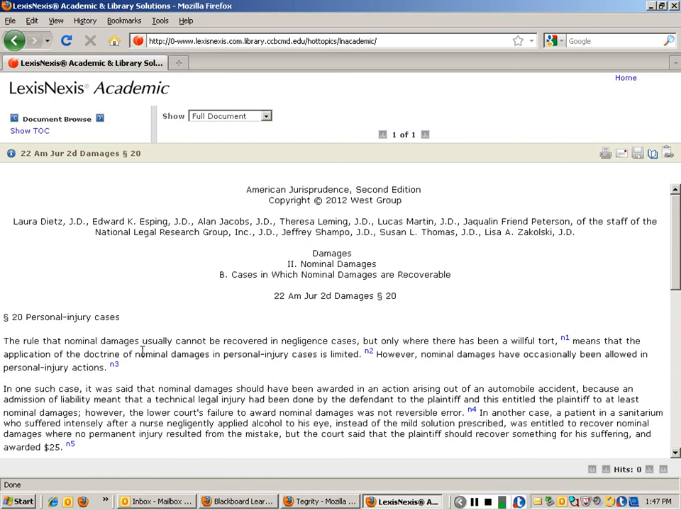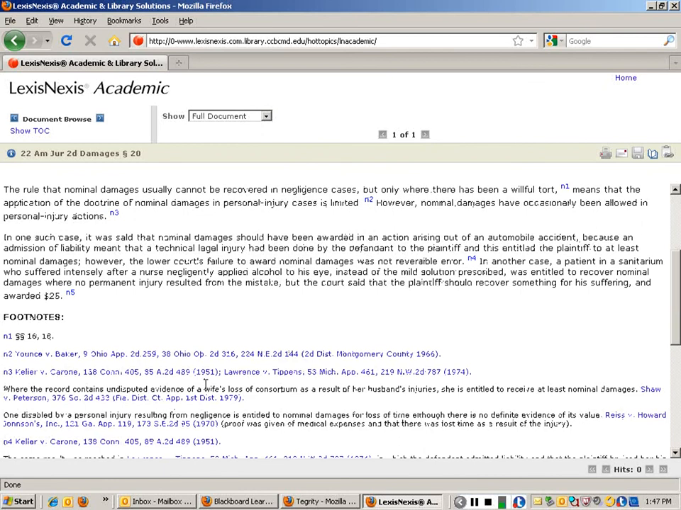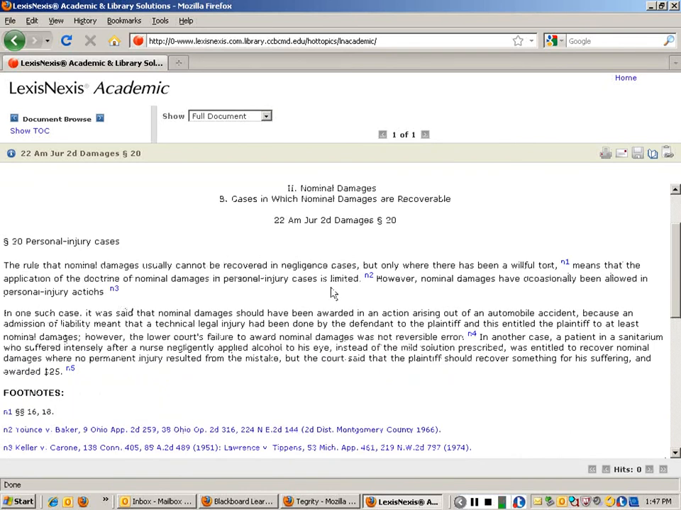Now, when looking at the encyclopedia, encyclopedias direct you to the sources through what we call footnotes. So when you're looking, whether it's in a bound copy or online, look at this example, the rule that nominal damages usually cannot be recovered in negligence cases but only when there's a willful tort. Note 1. This is note 1. So this tells you to refer to sections 16 and 18 of this same digest. But when we come down here, the doctrine of nominal damages in personal injury cases is limited. You go to note 2. This is the case. So this is how you would find the information or go to a case.